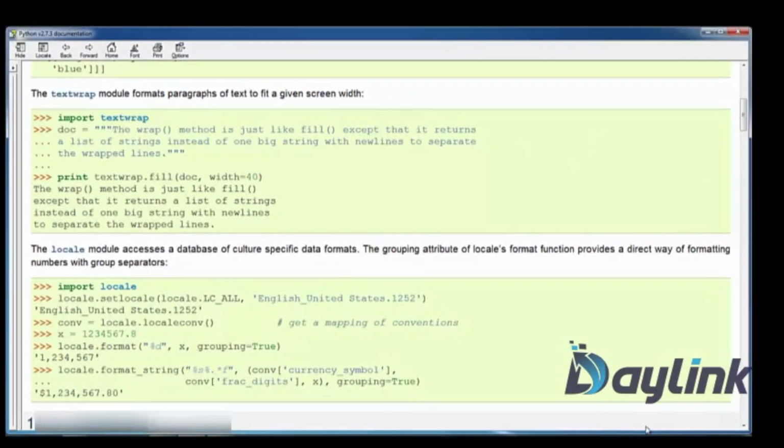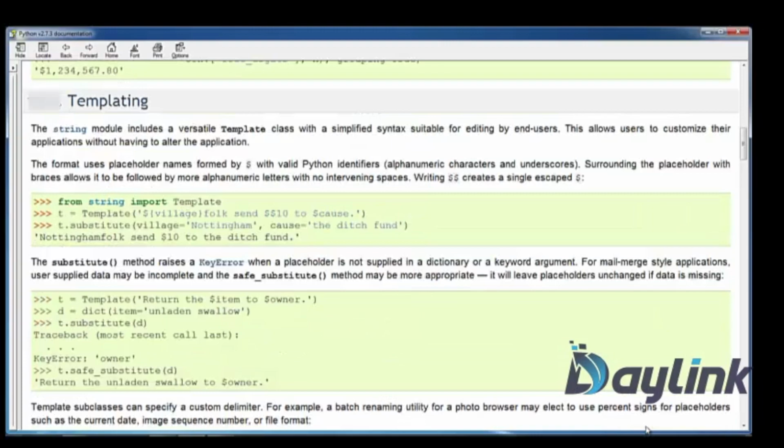The locale module accesses a database of culture specific data formats. The grouping attribute of locale's format function provides a direct way of formatting numbers with group separators. Now we see the templating. The string module includes a versatile Template class with a simplified syntax suitable for editing by end users. This allows the user to customize their application without having to alter the application.